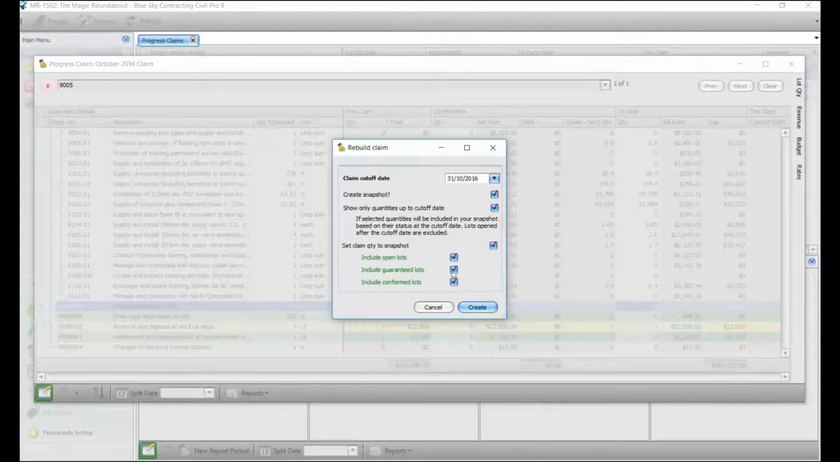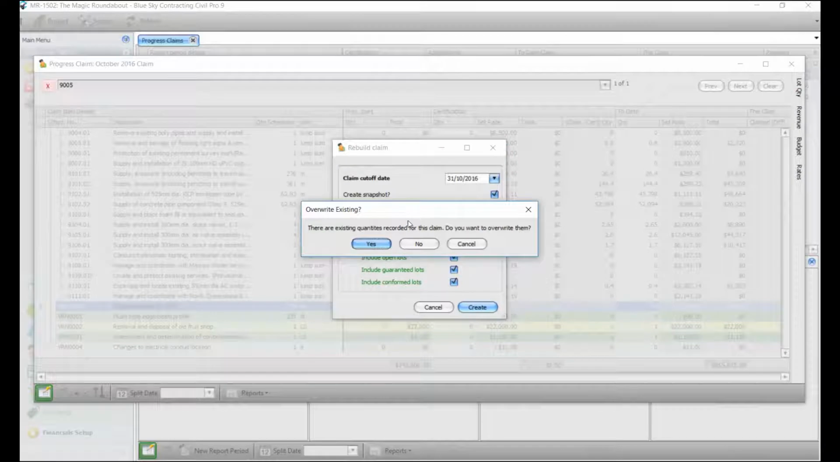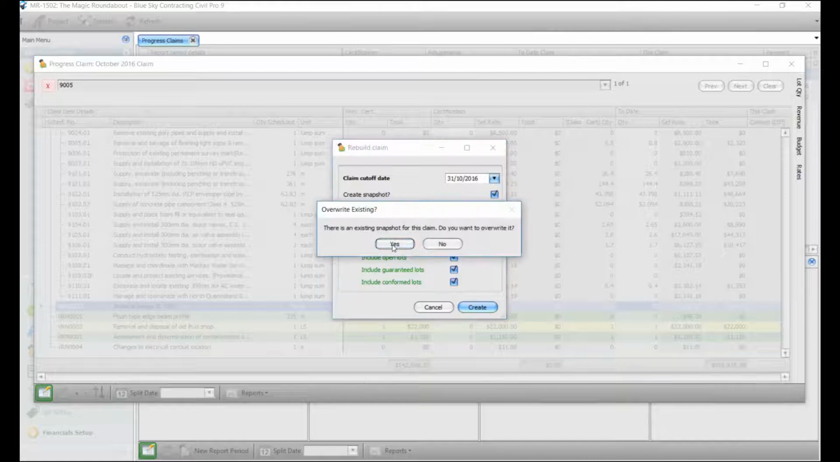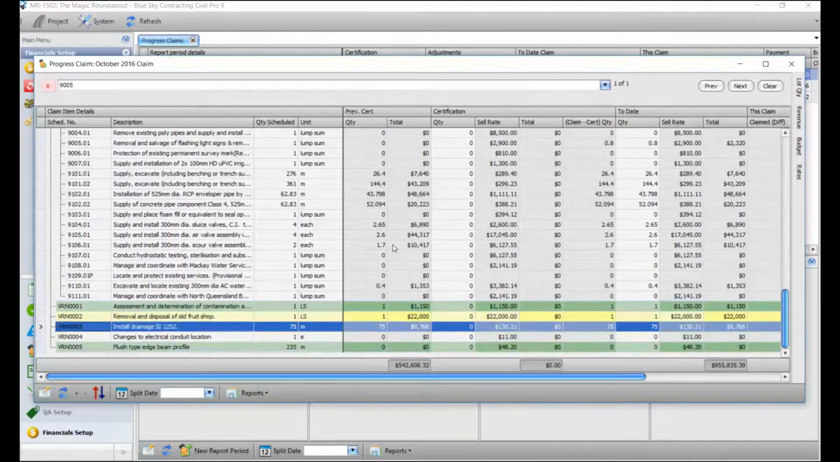it keeps this information. It asks if I want to overwrite the existing quantities. In this case, I'm generating my claim from lock quantities, so it's safe to overwrite them. It tells me there's an existing snapshot. I want to overwrite it. And here you can see that this has been updated to reflect what's in the latest copy of the schedule.